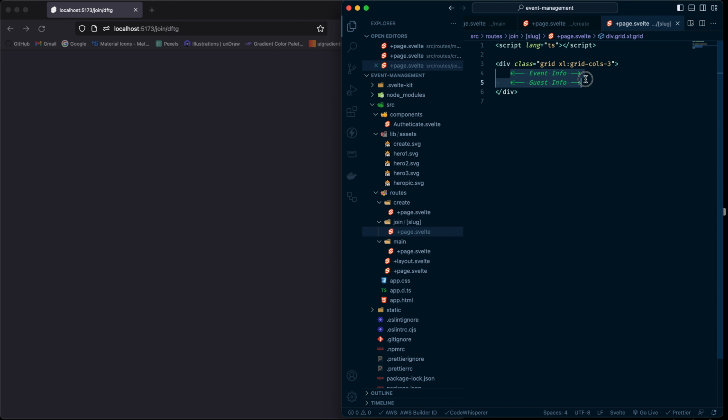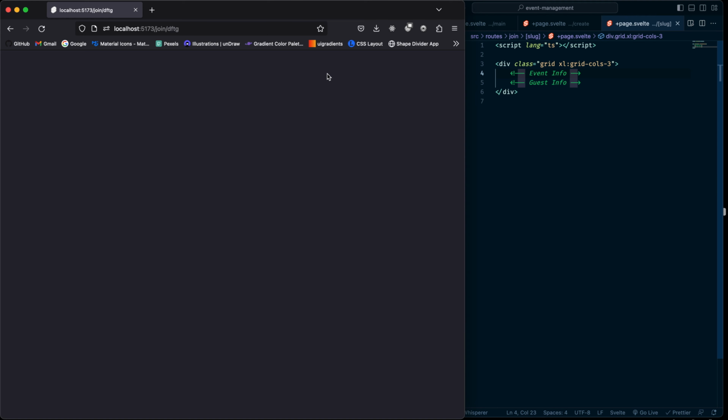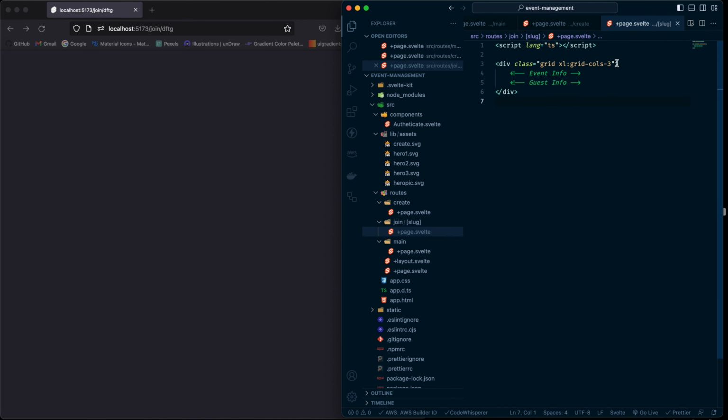So event info will consume 2 of those columns, so it'll be larger. If I expand this, the event column will have the size of 2 column spans, and guest info will have just a smaller section. I'll show you how to do that now.